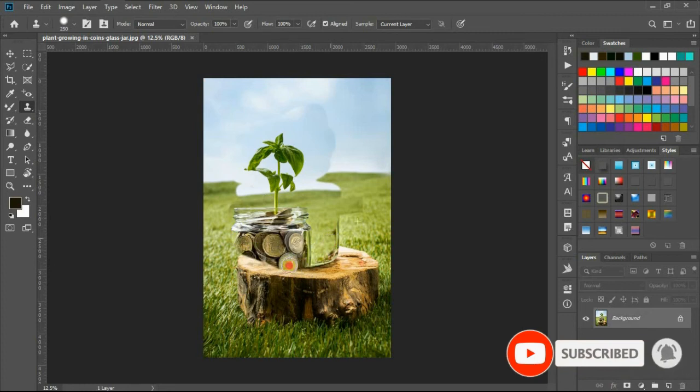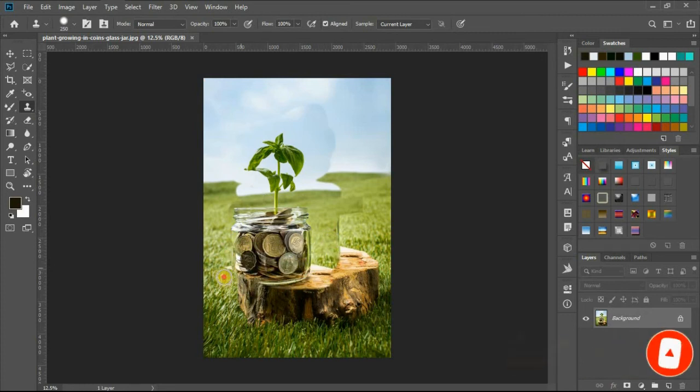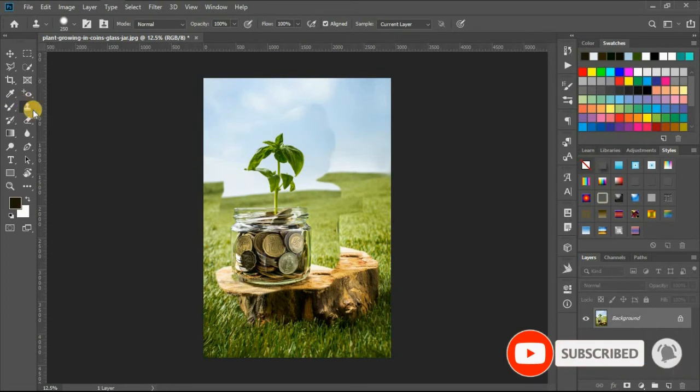So most of us know the clone stamp tool and know how to use it. So that is basically it. Nothing much. Then next, I'll be showing you the pattern stamp tool.